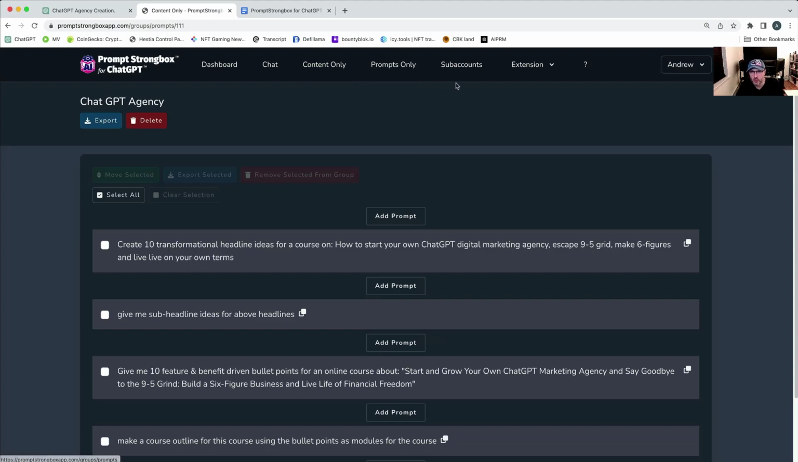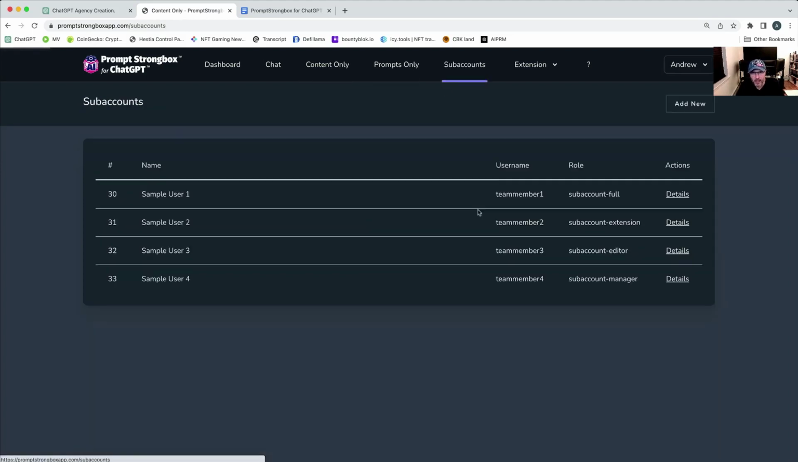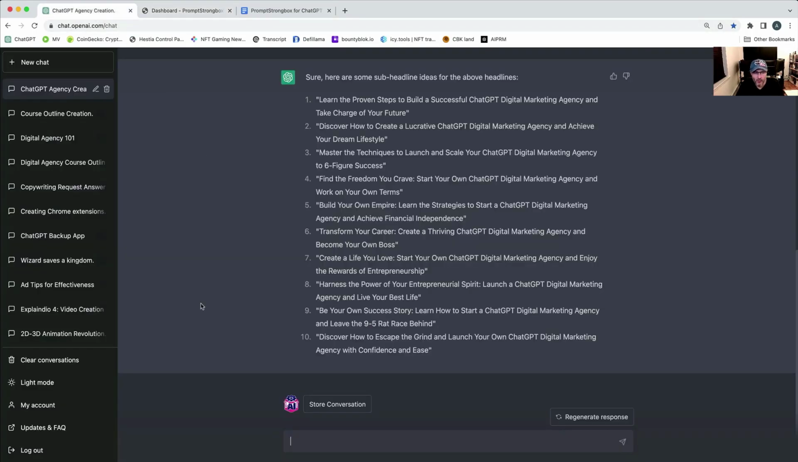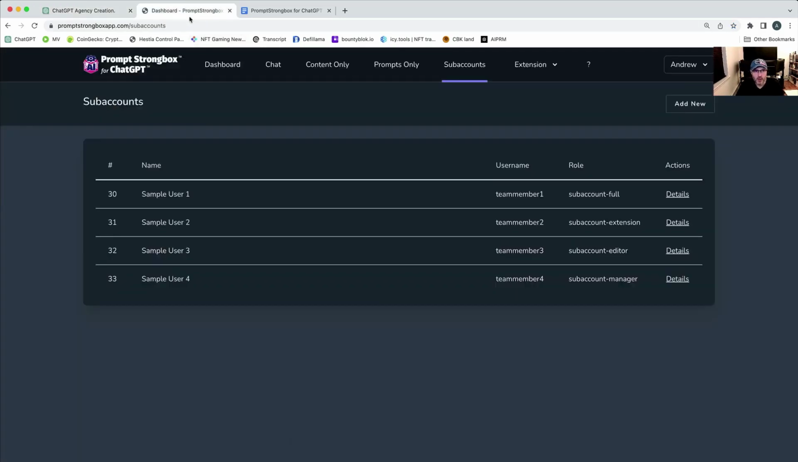Then another thing which is not anywhere else, this is actually an enterprise upgrade, and of course it's included in the bundle if you get the bundle, is the ability to have multi-user ChatGPT. As you know, you cannot add team members or virtual assistants to your account. It is impossible. With Prompt Strongbox you can, and there are different levels of access. I will explain in a second.